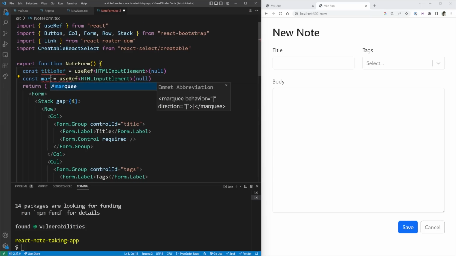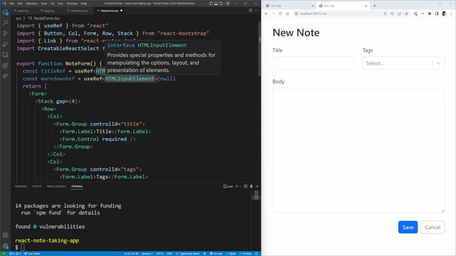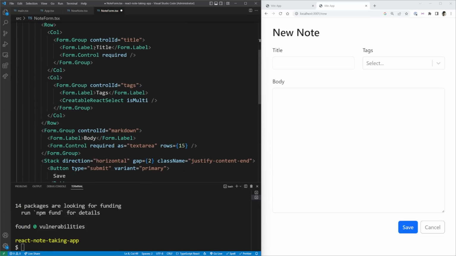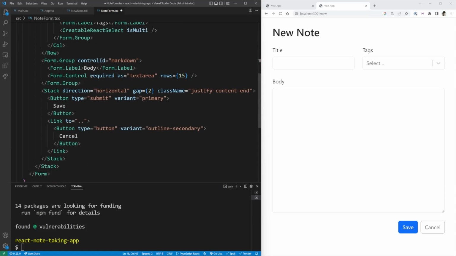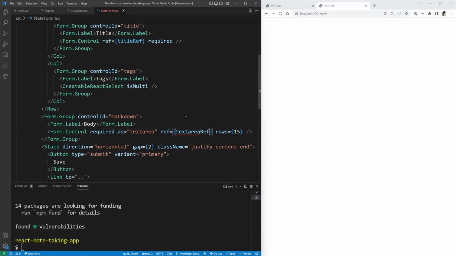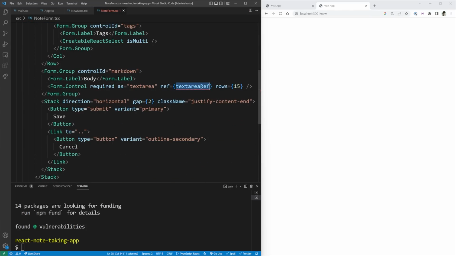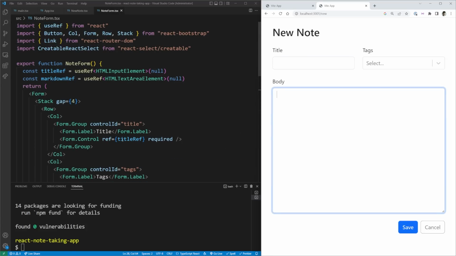Same exact thing here for our Markdown ref. This one, instead of being an input element, is going to be a text area. We can say HTML text area element. And now where we have those different elements, for example, our title, I can say our ref here is equal to our title ref, just like that. I can do the same thing down here for our text area. I can say our ref is equal to our Markdown ref, just like that. And now if I give this a save, and actually I called this Markdown ref, not text area, there we go. Now everything's working and we have information for our title and our body being stored inside of these refs.